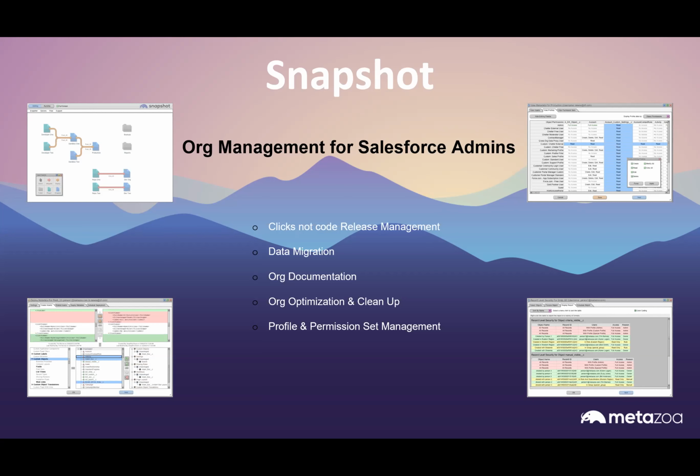We do relational data migration, so we can move data between orgs, but we maintain all those relationships, and we have a lot of nice features there as well, like scrambling fields, mapping fields. We have comprehensive org documentation. So this is things like a data dictionary to document your objects and fields, their properties, where they're related. So we have a number of reports that really help you document your org for administrator reference or compliance.